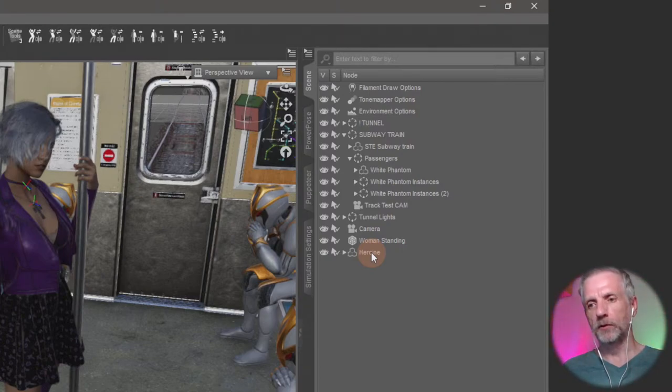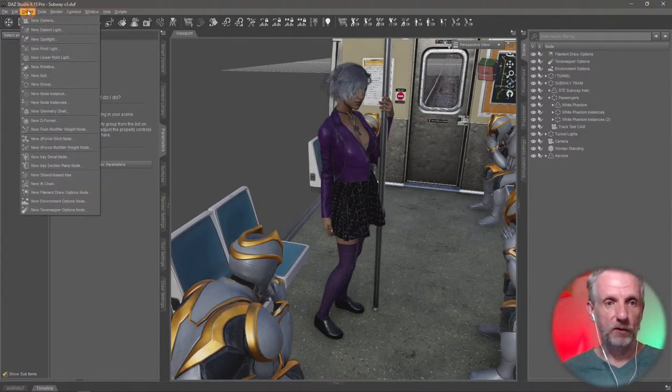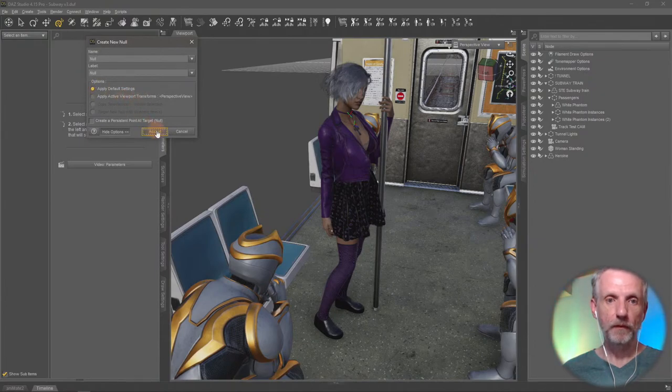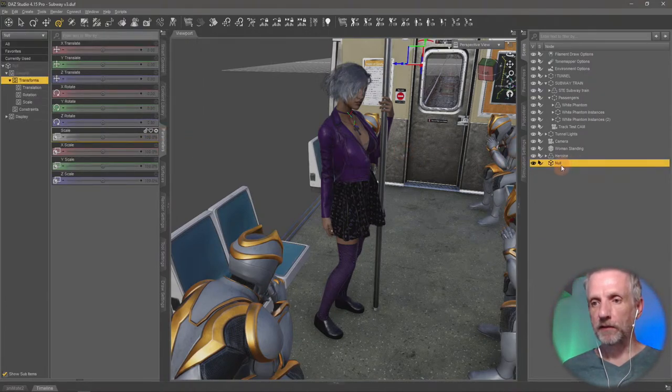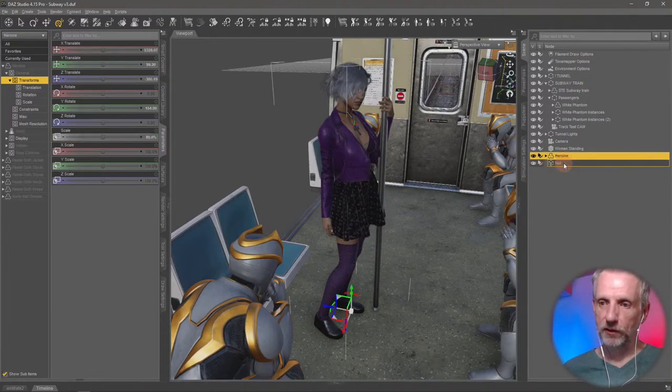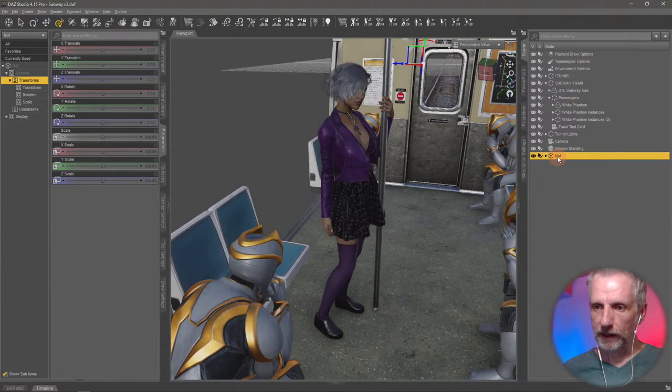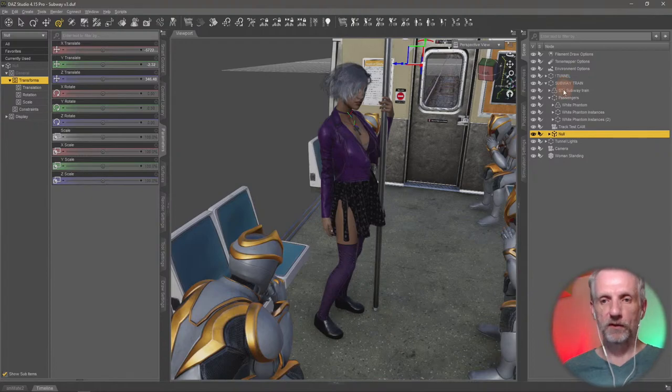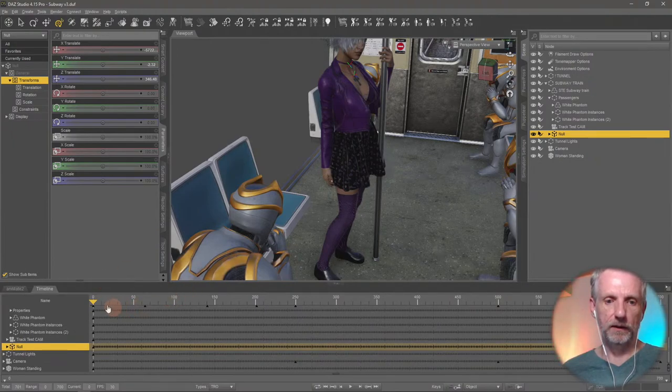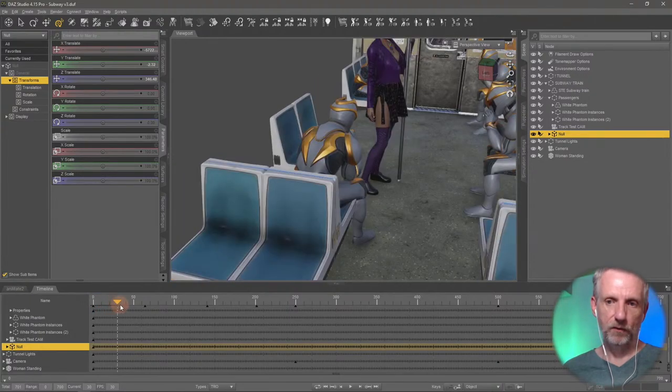So as to get out of that, I find it helpful to create an empty, or a null rather, with the default settings. The null is going to be parented to the train, and then our woman is going to be parented to the null. So heroine goes into the null, and then the null itself is going to go onto the train group, and that hopefully shouldn't do anything, but it should still let us move the train and the woman with it.